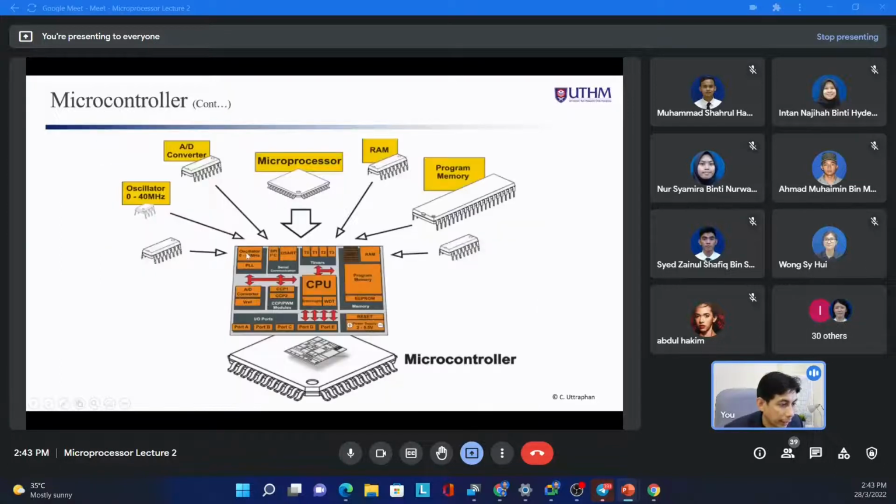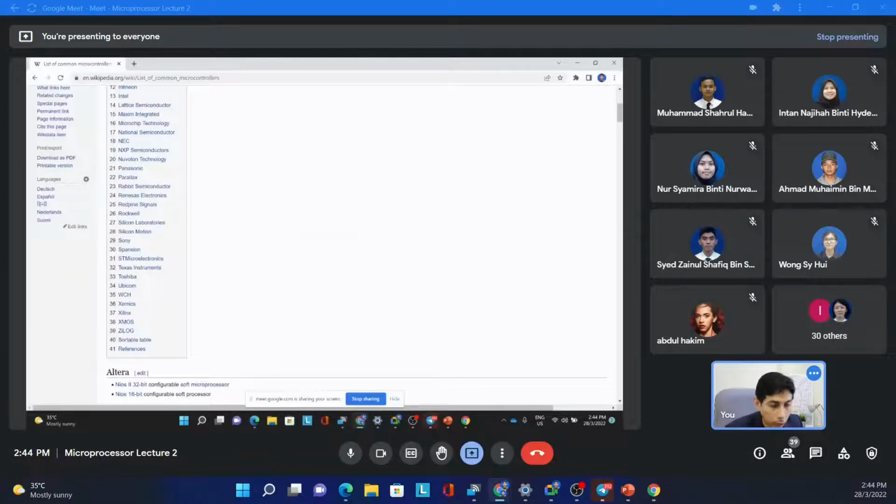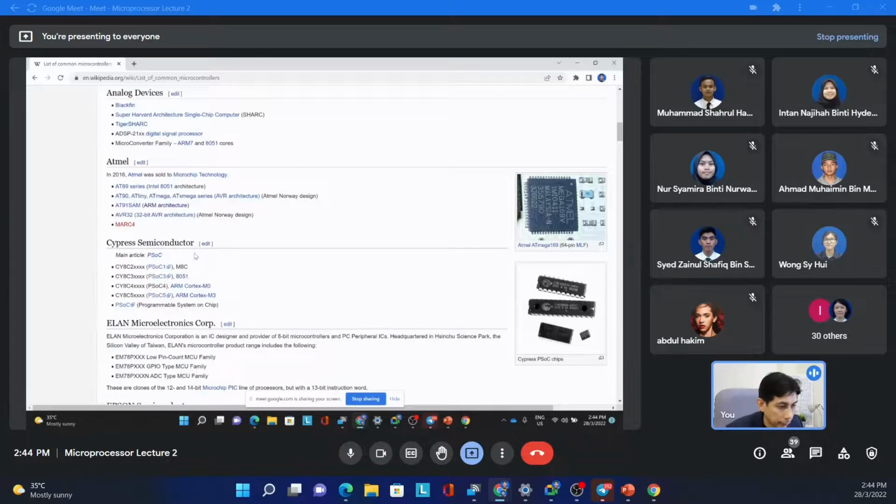Okay, so if we look at this table, the comparison in terms of devices, for microcontrollers you have the PIC microcontroller, you have the Atmel AVR microcontroller, the one in the Arduino, right? And you have the ARM M series microcontroller. That is an example of microcontrollers. Actually, there are a lot. If you go to the internet, look at the common microcontrollers that we have.